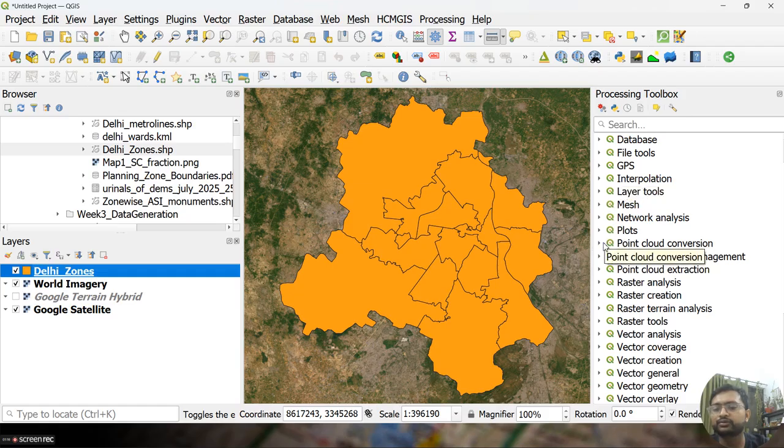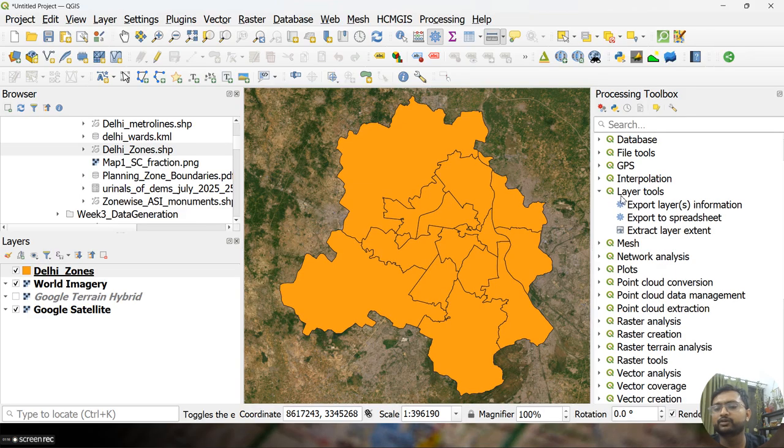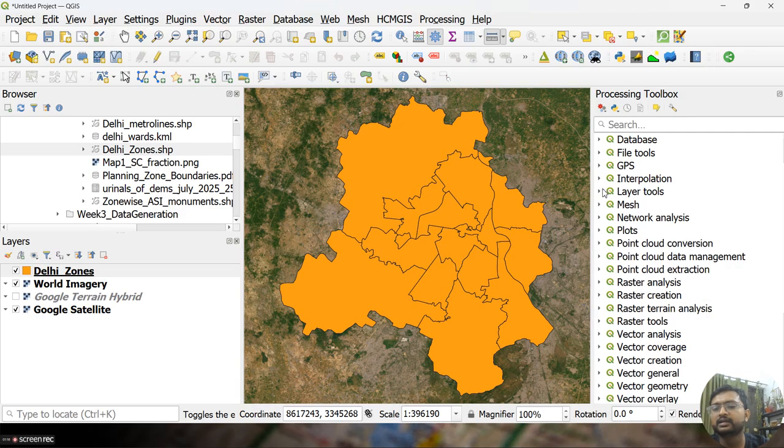Any problem till now? And this is the processing toolbox where lots of tools are available. Inside each tool you also have multiple options. So within that toolbox you have multiple tools to run the processes which are listed in this toolbox.